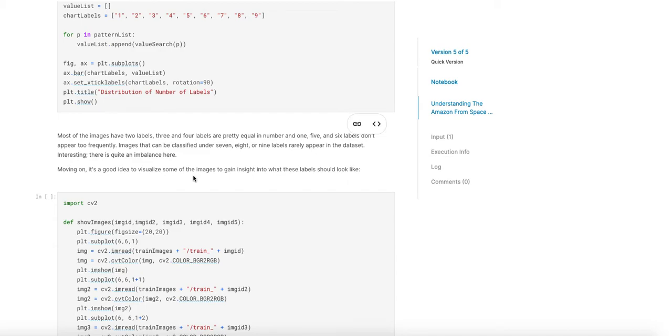So again, you can't see the output, but my conclusion from that was that most of the images had either 2 labels, 3 labels, or 4 labels, and they were pretty equal in number. 1, 5, and 6 labels don't appear too frequently. And then images could be classified under 7, 8, or 9 labels, which rarely appear in the dataset. So it was obvious and evident that there was an imbalance there in terms of distribution of the number of labels.